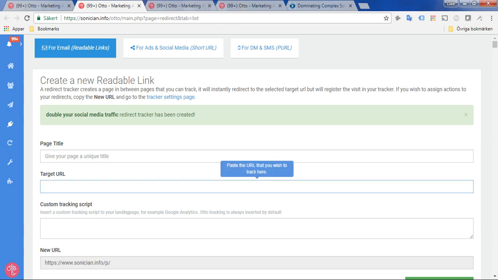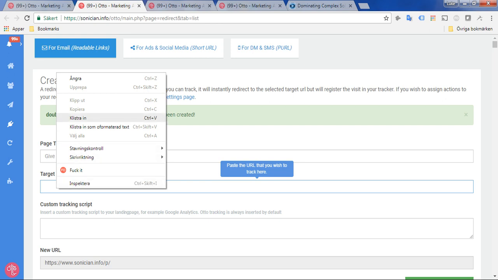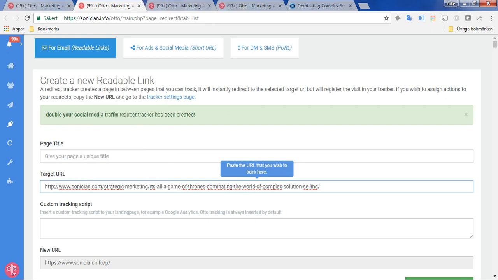So I'll paste that URL that I have now just gone ahead and copied into the target URL field. And the URL will come up here. And you can see down the bottom here, it says new URL. This will be the redirect link that you'll actually create.